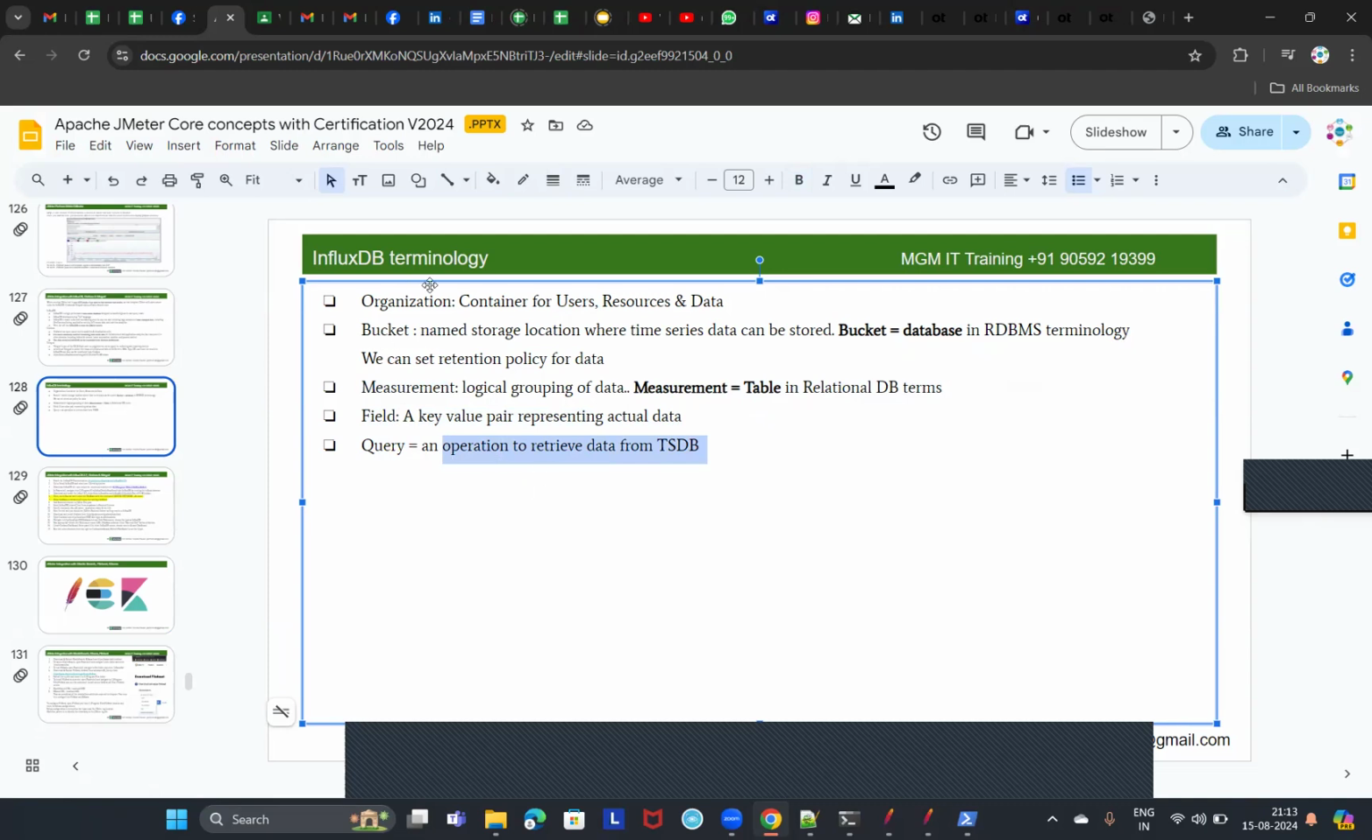These are some InfluxDB terminologies. Mostly they will ask what is meant by a bucket, a measurement, or an organization. In real time, for the organization you will give your company name or your project name. Give your organization name, because you will be creating multiple users and it will be holding that information.